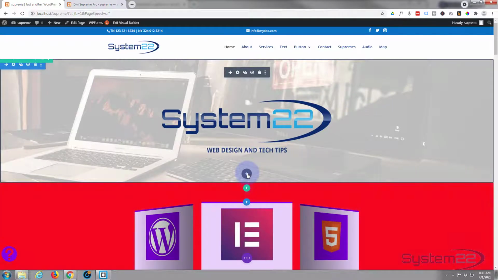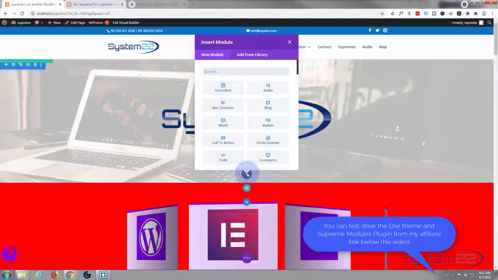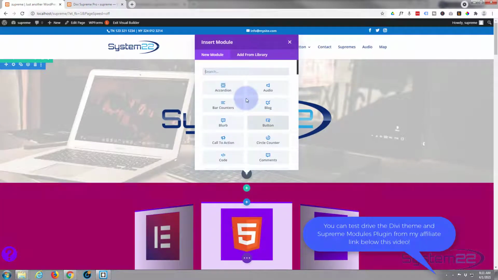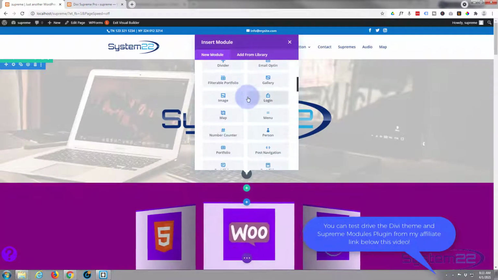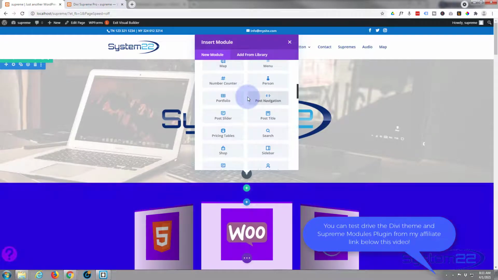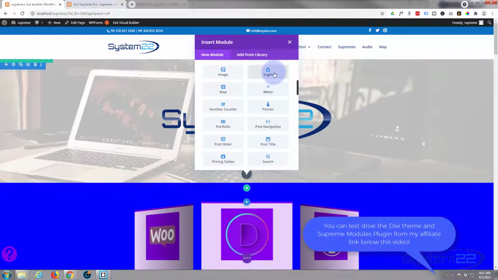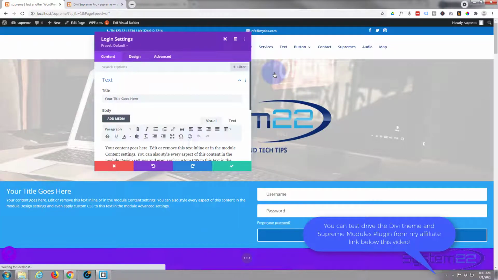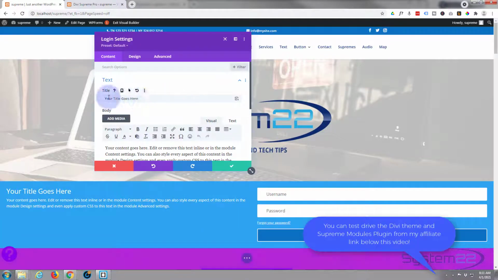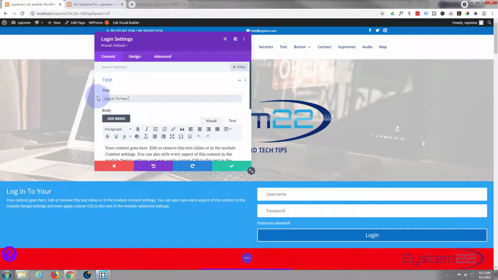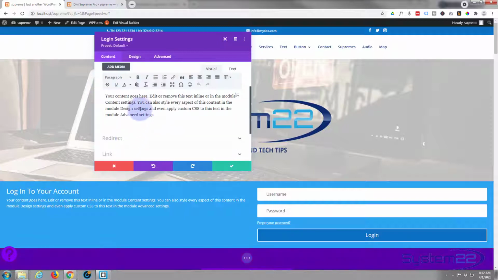So I'm going to hit the little plus icon to add a new module. I'm going to go down. I'm going to find a login, and these are all modules that come as standard with the Divi theme. Put in whatever you want for your title. I'll leave the content just as it is. As you can see, this is down here at the moment. And we've got a username, password and login field over here.